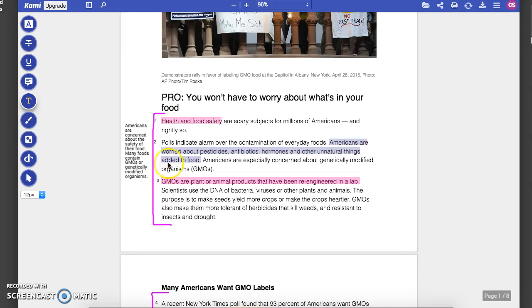Now that I've established my summary, I am going to write down my student thoughts, my questions, my comments, or connections in the right-hand margin. To do this, I'm going to access the text box feature again, and I'm going to draw a text box in the right-hand margin.